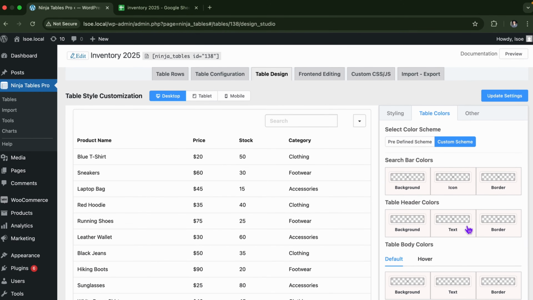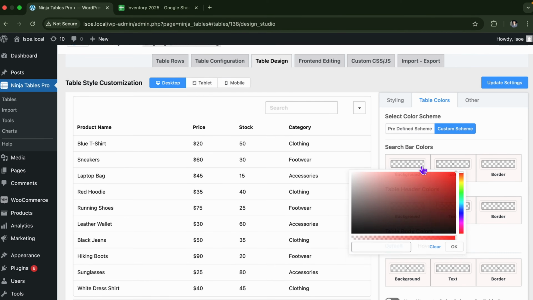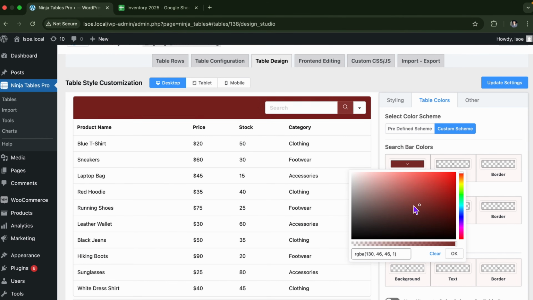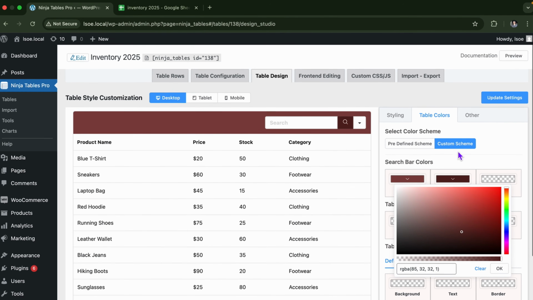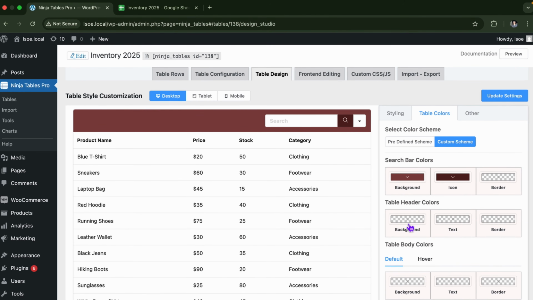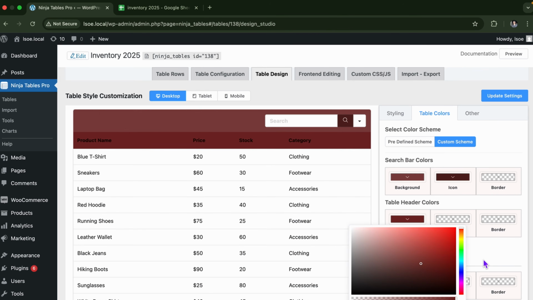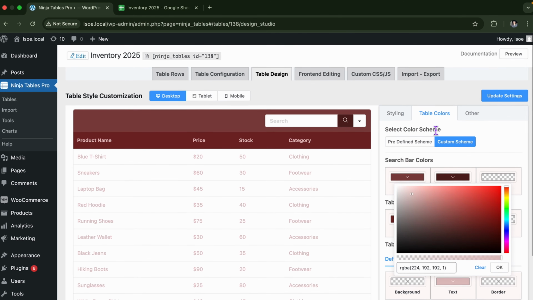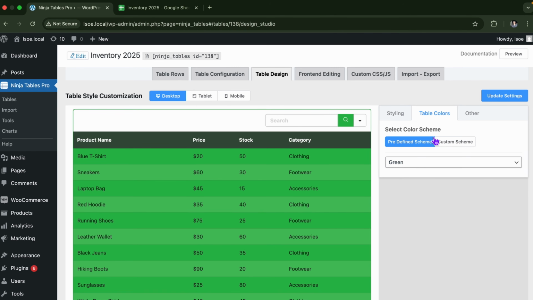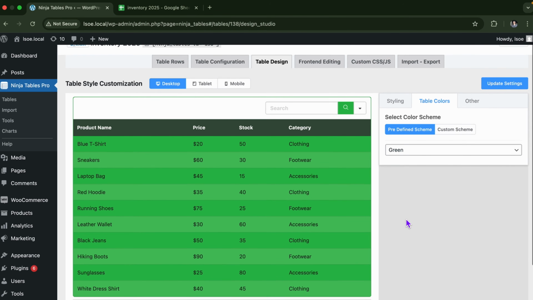styling into the table. For example, we can change the background. We can change the other parts of the background. We can change the table header colors. We can change the text colors, however you like. But today I'm going to go with the predefined scheme because I feel like it's easier for me.